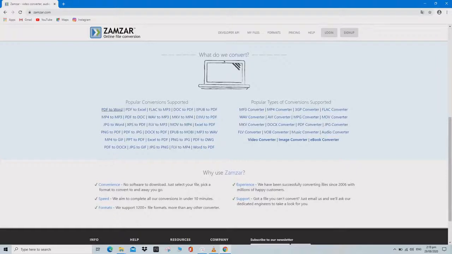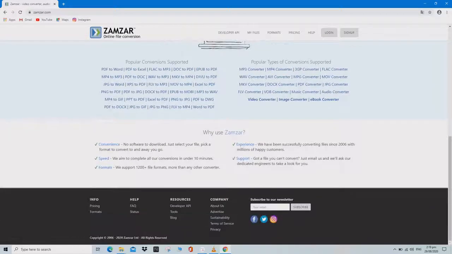Let's go down. Below you will see the popular conversion supported and the popular types of conversion supported by the Zamzar. For example, PDF to Word, PDF to Excel, MP4 to MP3, PDF to Doc. Let's go up again.